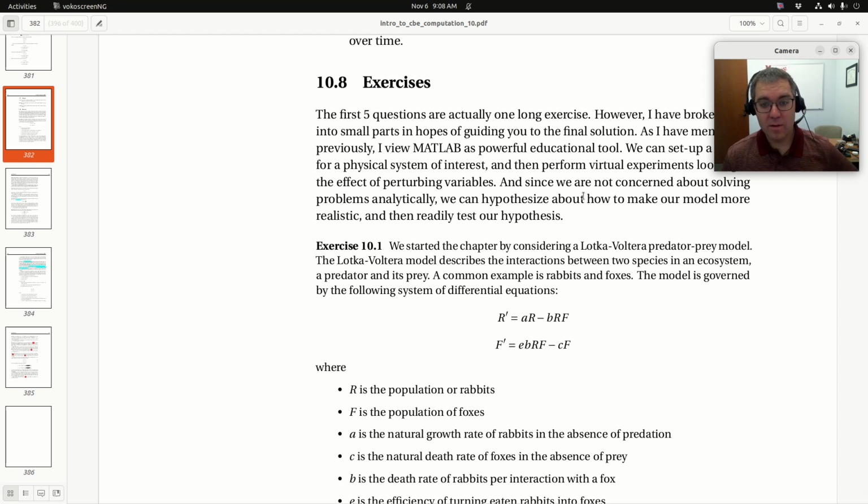All right, hello, greetings. So for your Chapter 10 homework, you're asked to solve exercise 10.1 through 10.5, which is essentially one big problem. So in 10.1, we're going to start with our Lotka-Volterra model.